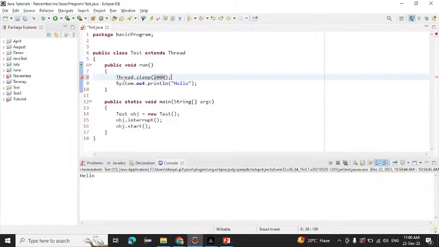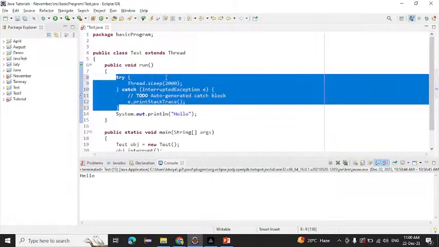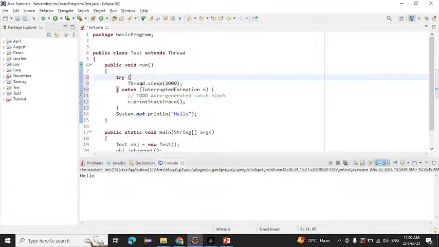It throws one exception, so we have to handle that exception. Simply I will write try and catch. With the help of try and catch we can handle that exception, because the sleep method throws one exception, that is the InterruptedException. If you want to use this method, we have to handle the exception first. After that we can easily use this method.